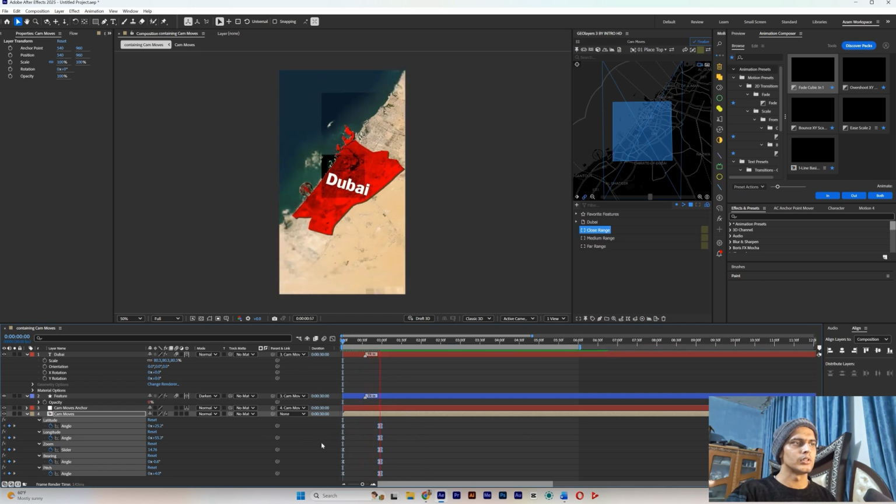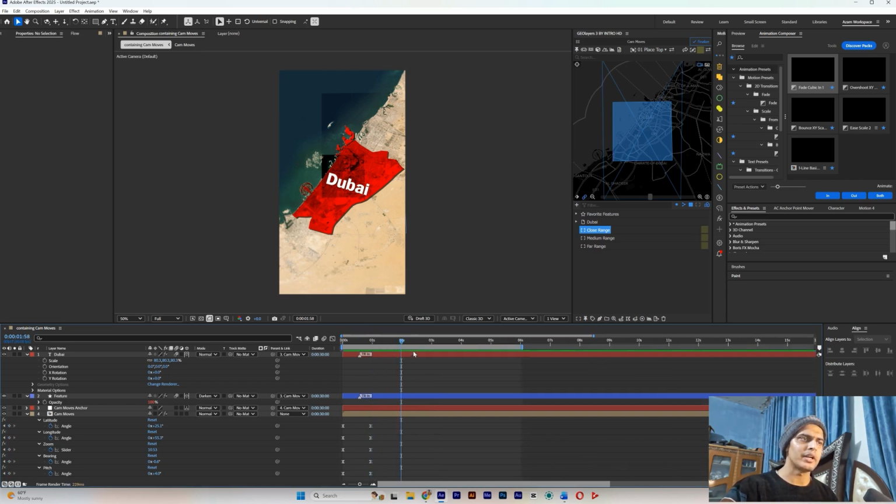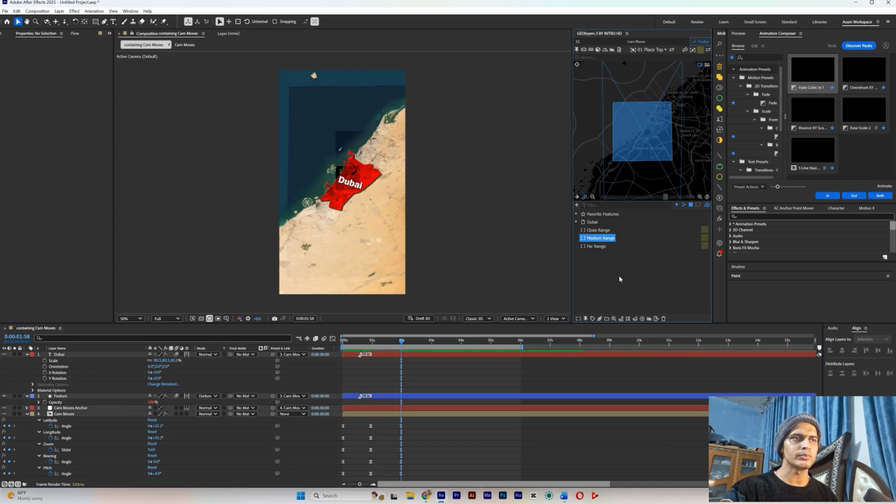We are not going to easy ease or play with the keyframes right now to make it more cinematic and professional, clean like Cognize. We're just gonna roughly animate the keyframes right now. For example, at the 2-second mark, it goes to medium range, and we can just fit the MapComp to medium range.